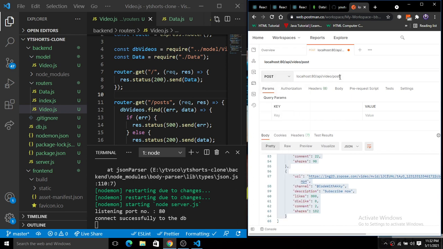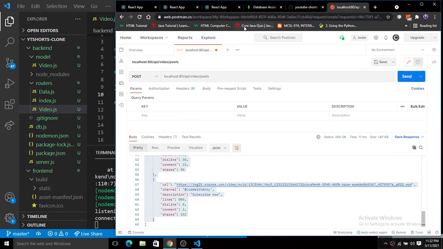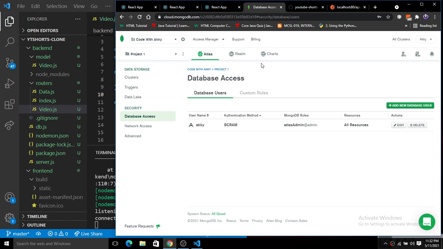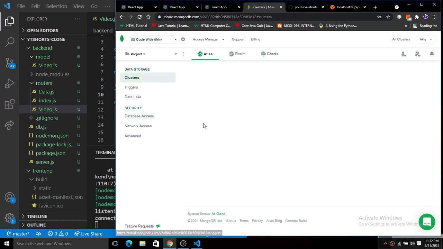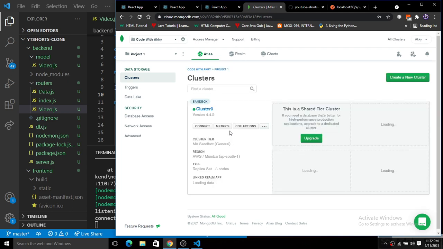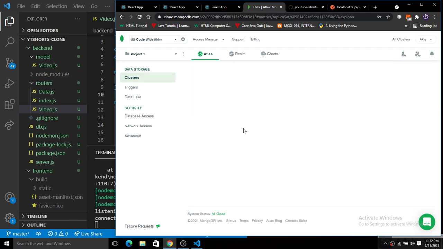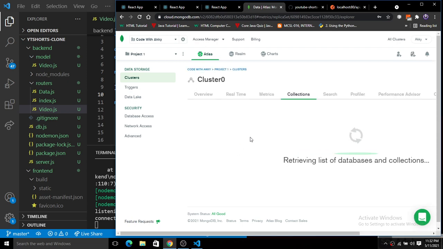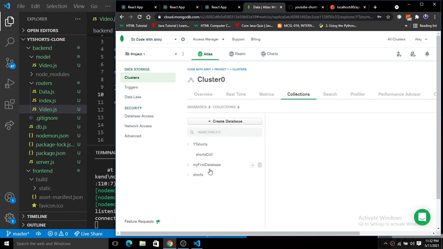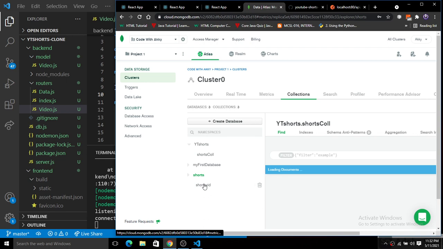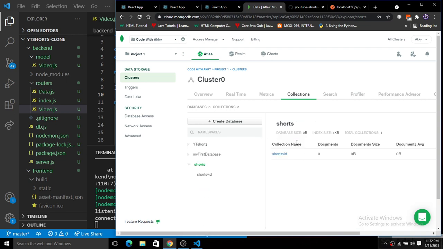Inside of this we just put here posts. And one more thing, I will show you the database side by side also. Inside of this database, if you see inside of this cluster, we have the collection with the name of YT sorts. And inside of this sorts collection there is no data here.